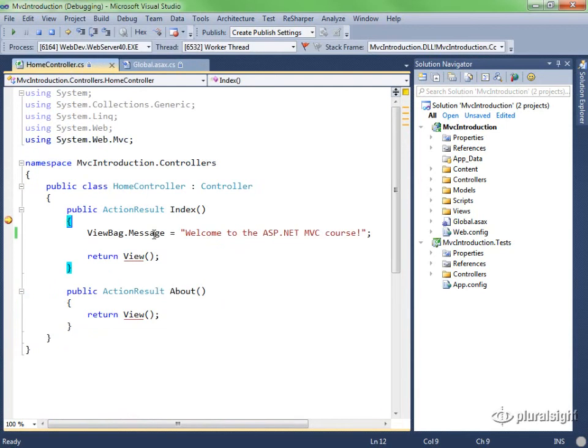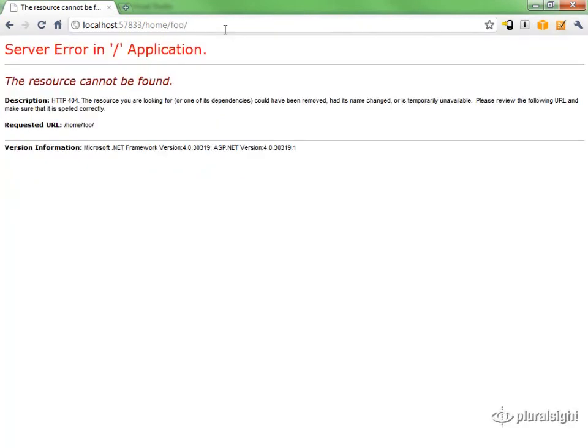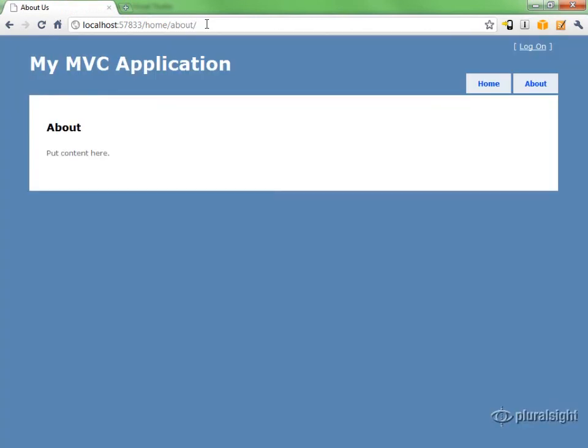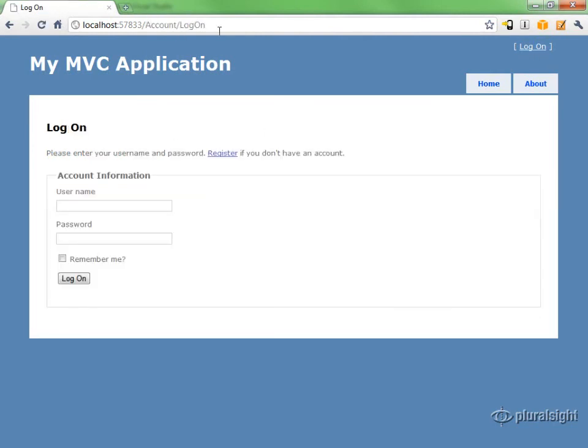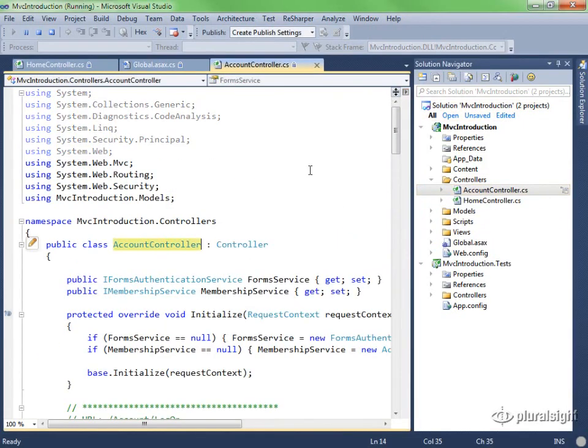But let's try something different. Let me press F5 and try to request /home/foo. Now the MVC framework essentially gives me a 404 and says the resource cannot be found. In this case, the resource was a foo action on the home controller, and there is no foo action on the home controller. But there is an about action. I can reach that, so /home/about, and that would bring us here. And of course, we have different controllers, so if I click log on, now we're going to /account/logon.